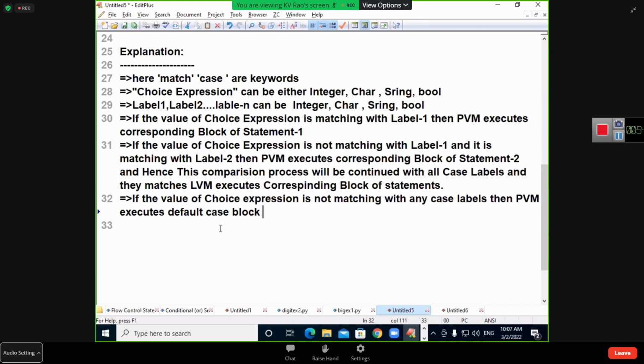That is, the default case block statements which are written under case underscore colon. Writing this default case block is optional or mandatory? Optional. So last part I will write it.